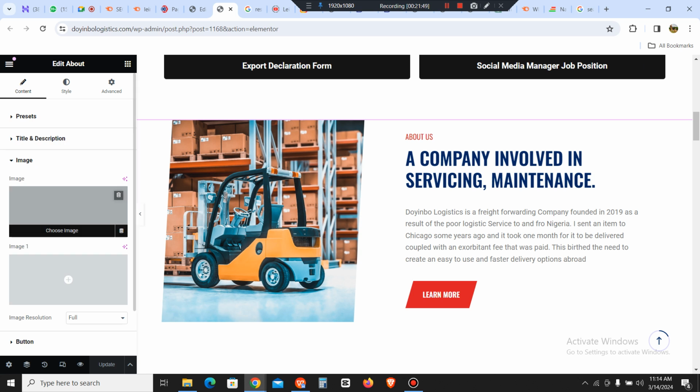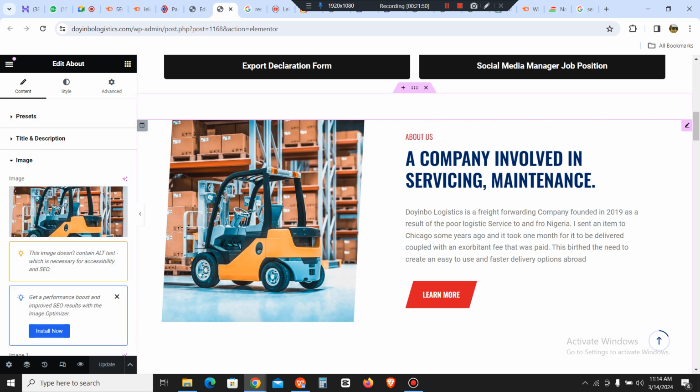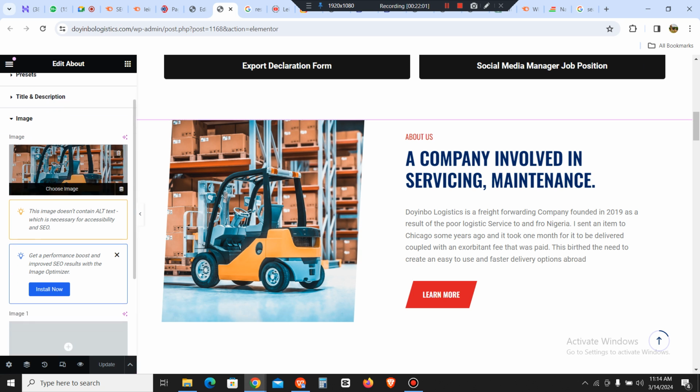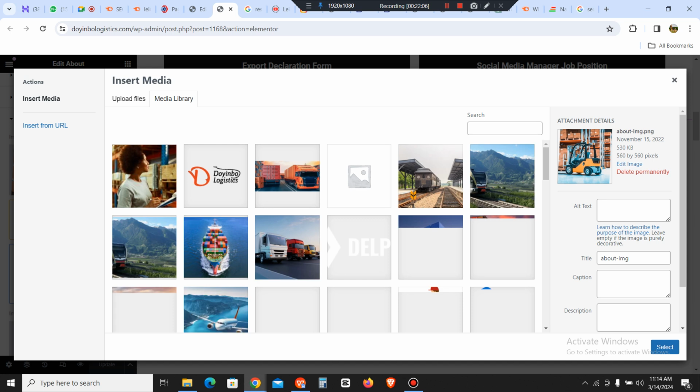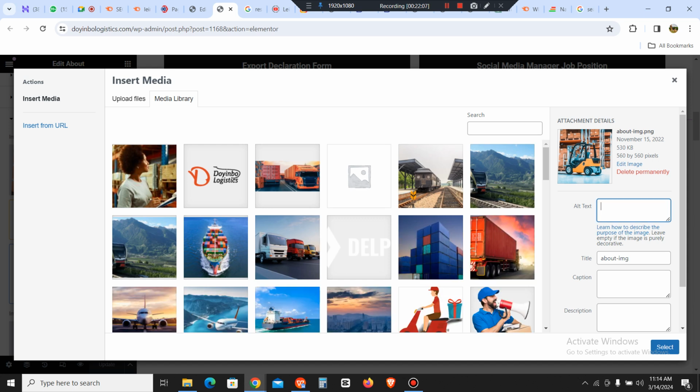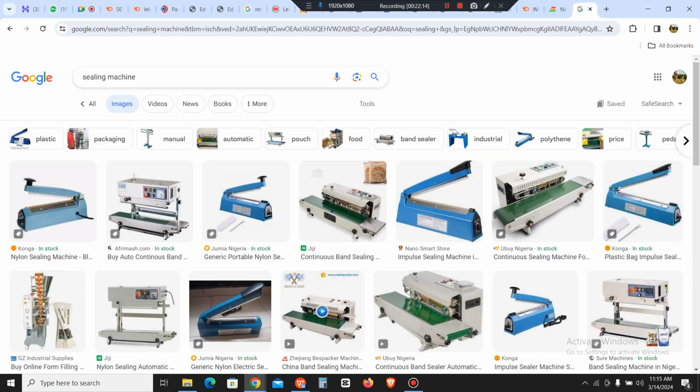So let's say this is the image I'm trying to use, and this thing looks like, I can't remember the name, maybe a forklift or something. So I can just click on this choose image again, and you can see this is the picture here. But you can see we have this section called alt text. Usually you just add a short description of what this page is talking about. So let's say I come here and search for forklifts.